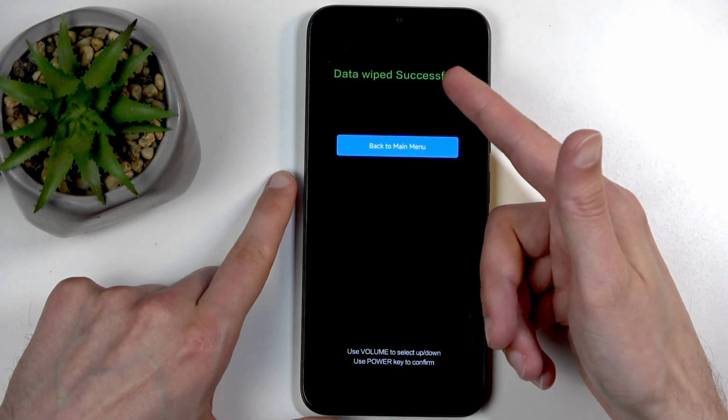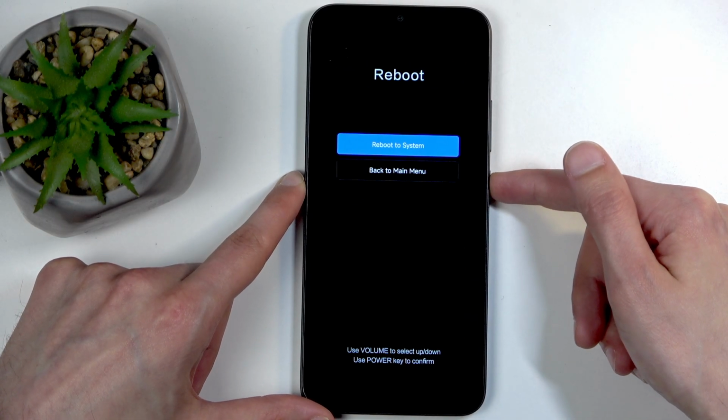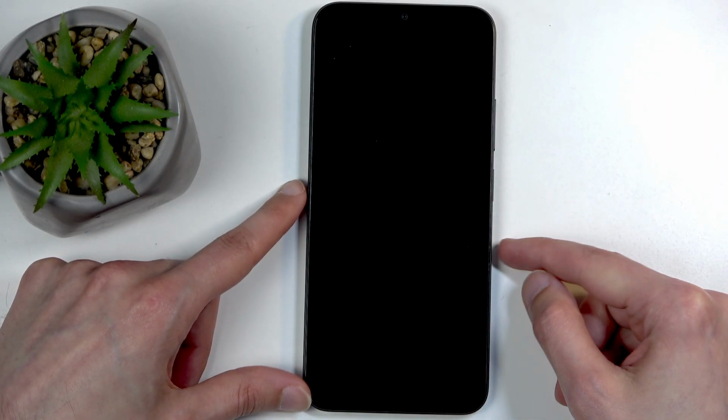So once it's finished, it's going to give you this message, data wipe successfully. So we're going to press power button, power button, power button, and this will reboot the device and continue resetting it in the background. Now this isn't the fastest device, so be prepared for like a minute or actually 2 minutes or so for this to finish up. And when it's completed, we will then be presented with the Android setup screen. So I'll be back once that is visible for me.